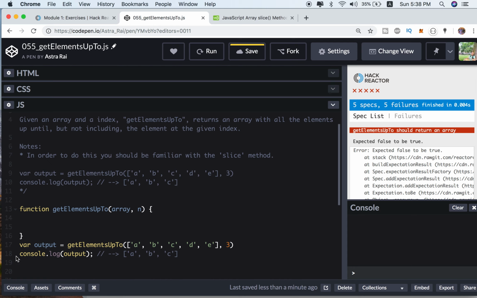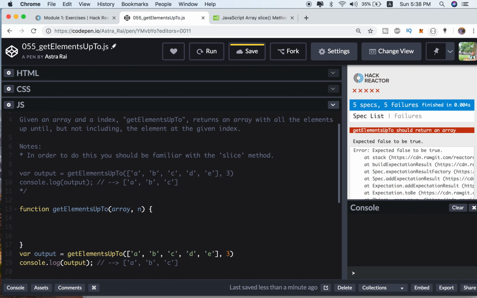Let me solve this using the slice method. I'm going to say return array.slice. We're going to start at the 0 index, and we want all the elements up to, but not including, the 3rd index.